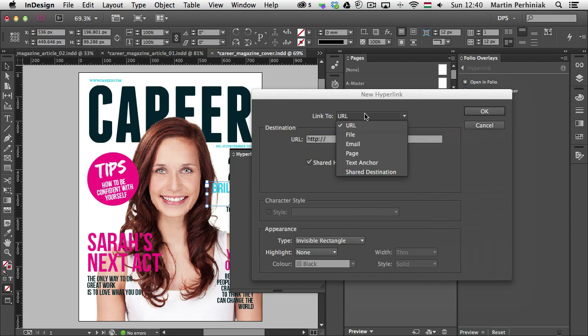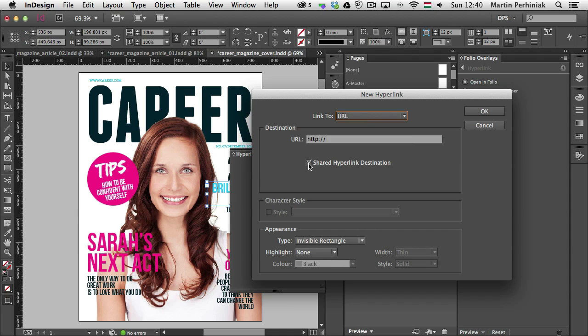Here, first of all, you can see the options we have: URL, file, email, page, text anchor, and shared destination. Now, the shared hyperlink destination is something I most of the time turn off whenever I work in digital publishing. This is something that you can use, for example, in an interactive PDF, but I would recommend not to use it for an app, so a folio file.